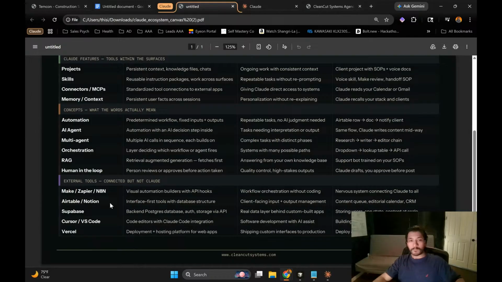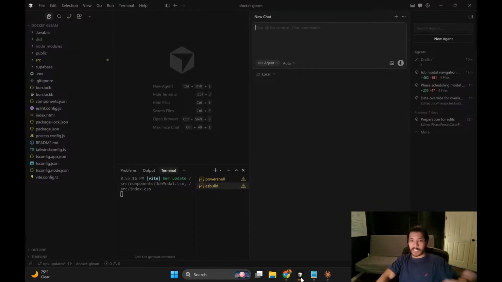Then second to last, we have Cursor and VS Code, which are IDEs, as you've been seeing all night. It's a place where you can go and basically talk to a prompt in this case, or even use the terminal of Claude. And once again, it's an IDE. Once again, you can totally use this without going into the Claude world, but if you want to combine the two, you can do that as well.